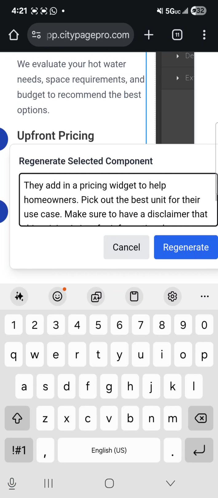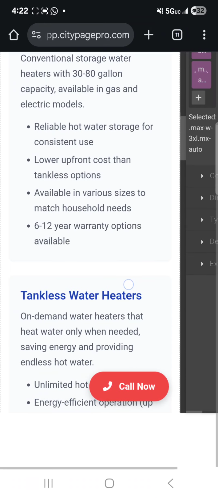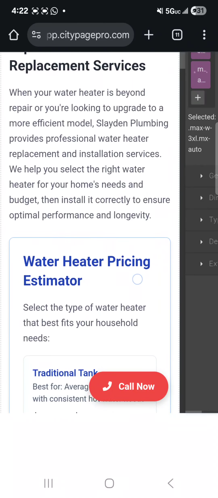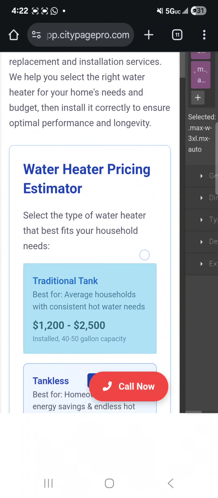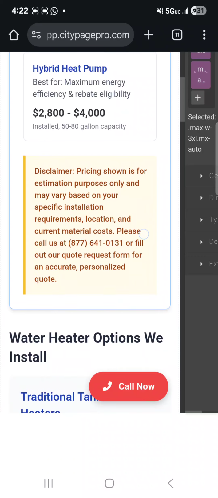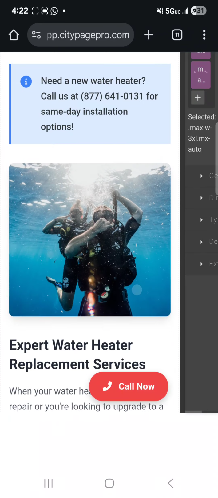All right, I'm going to click regenerate. We're going to wait a couple seconds here as it works. The longer the prompt, the bigger the prompt, the longer it takes, but it only takes a few seconds, so we'll just hang out for a sec. Okay, and it was created. Here it is. I mean, this is cool. Water heater pricing estimator, traditional, tankless, disclaimer, pricing shown. And you can go more if I wanted to do more. This is just for informational purposes.